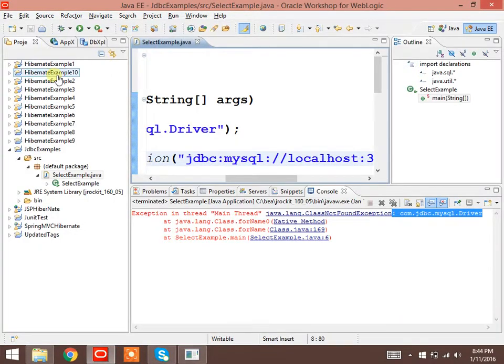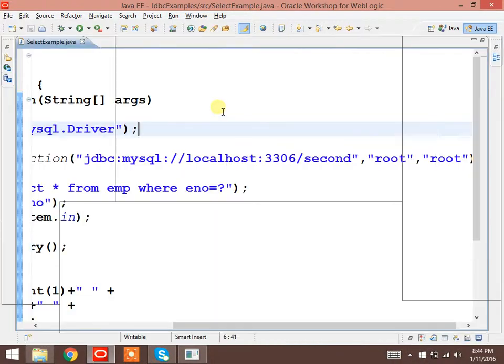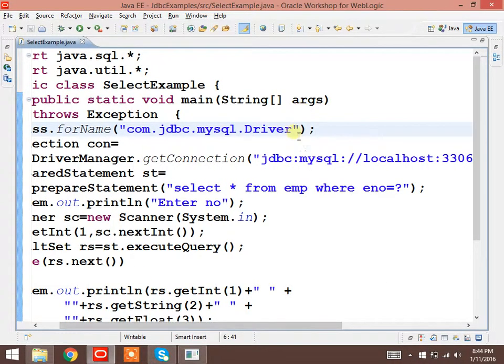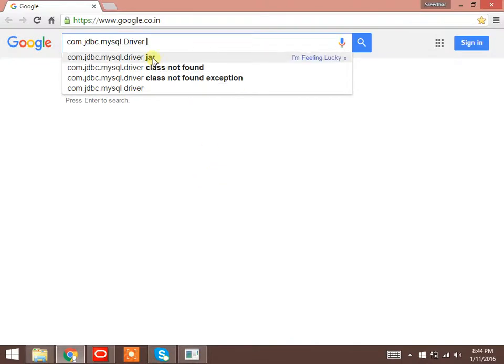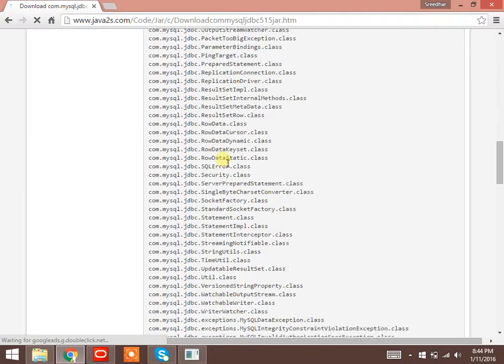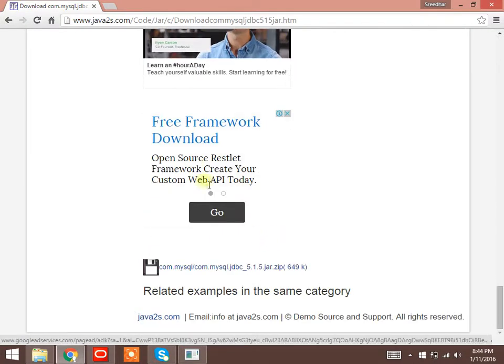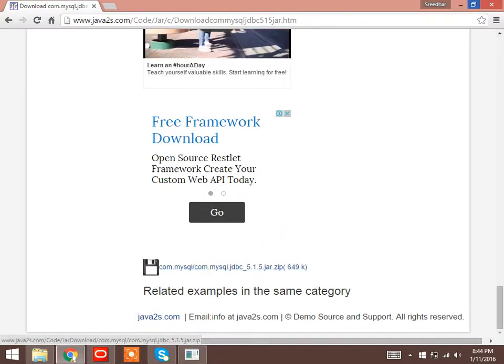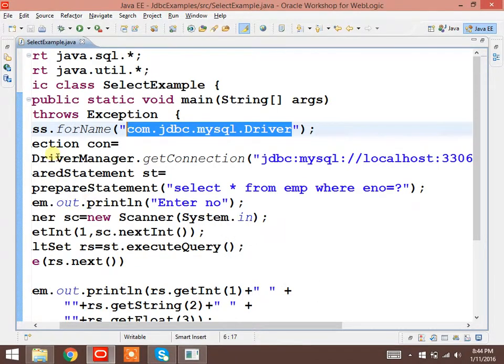How to load? Right click on the project. So actually, we want to search and download this jar file. Which name do you want to search? You just type com.mysql.jdbc.driver jar. See, if you type jar, it will ask you to download. See, download it. Already I have downloaded it, so I don't need to download it again.